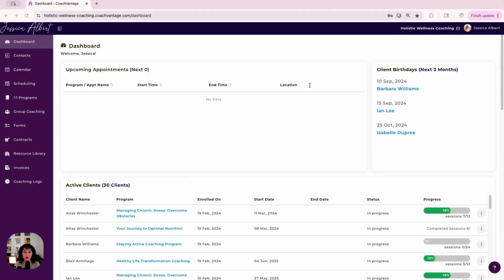Currently, only single attendee events are supported. Group events, where multiple attendees can book a slot, is a future enhancement, so please stay tuned. If you're curious how to create an event in CoachVantage, please refer to the article in our Help Center titled How to Create an Event.